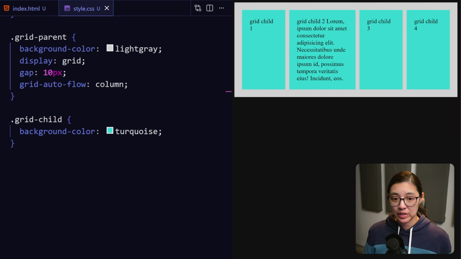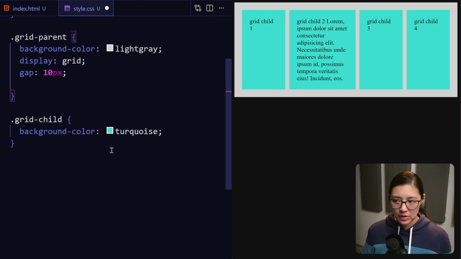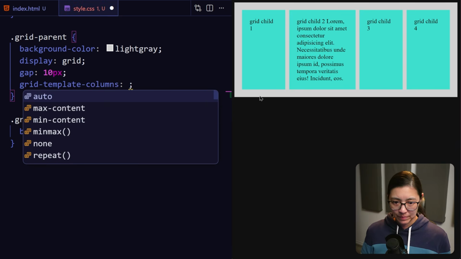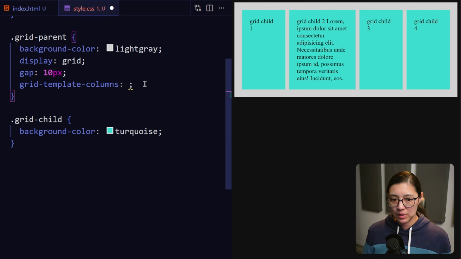So let's start with grid-template-columns. And I'm also going to delete the grid-auto-flow. So I want to create a grid that has 2 columns. So on the grid parent, we can add this with grid-template-columns. And then the value is going to be the number and size of the columns. So if I want 2 columns, I'm going to write 2 numbers here. And each number is going to be the column size.